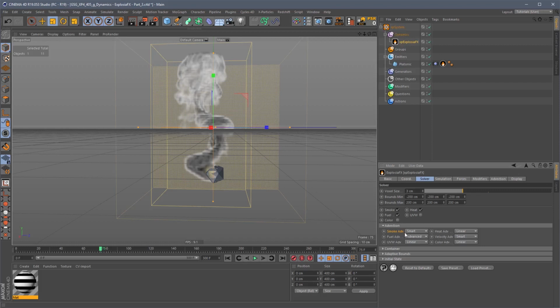With the way it does it now, it's using these different modes, and there are 3 modes. There's smart, linear, and advanced. Now, the smoke advection is set to smart, and then the fuel is advanced, UV advection is linear, heat is linear, velocity is smart, and color is linear. Now, what does all that mean, and what do we need to know about it? Well, the basics are that smart is the best. You're going to get the most accurate simulation.